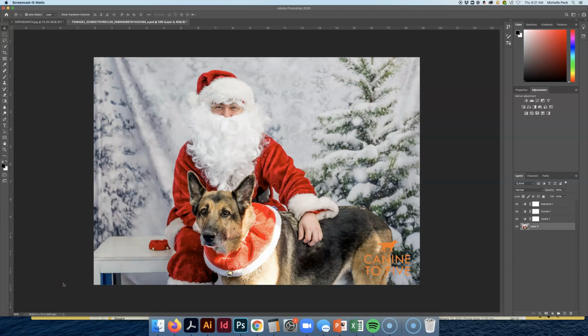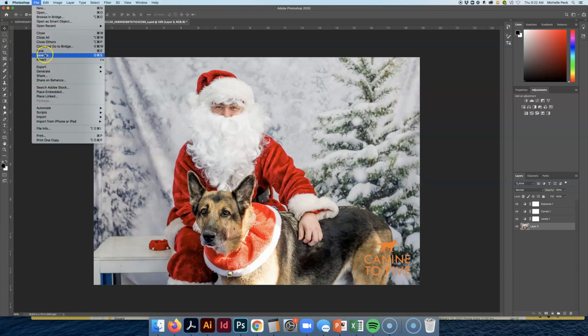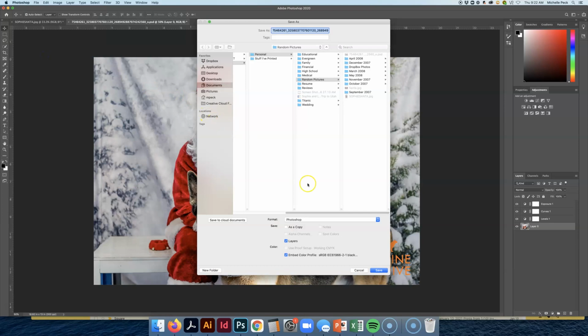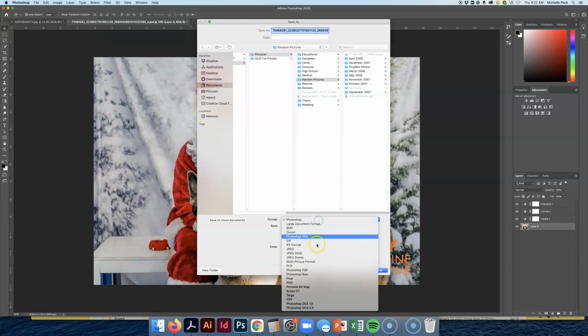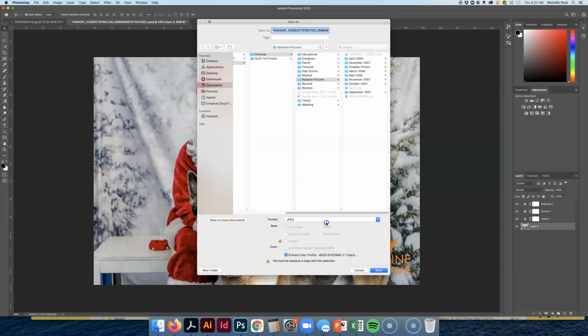So we always contact the student, but more often than not, when the person is saving their file in Photoshop, you just have to go File, Save As, and then from there, you're able to save it as either a JPEG or a Photoshop PDF. So you can see JPEG, Photoshop PDF are all here, so that would flatten it down.